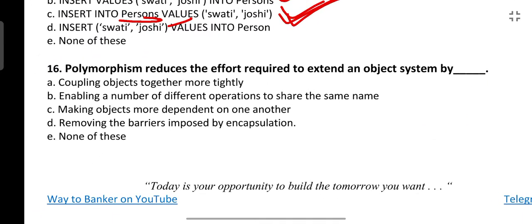Next is, polymorphism reduces the effort required to extend an object system by. So this is a concept of object-oriented programming, polymorphism. Let's go to the options. Coupling objects together more tightly. No. Enabling a number of different operations to share the same name. Yes, correct. Option B is the correct answer here.